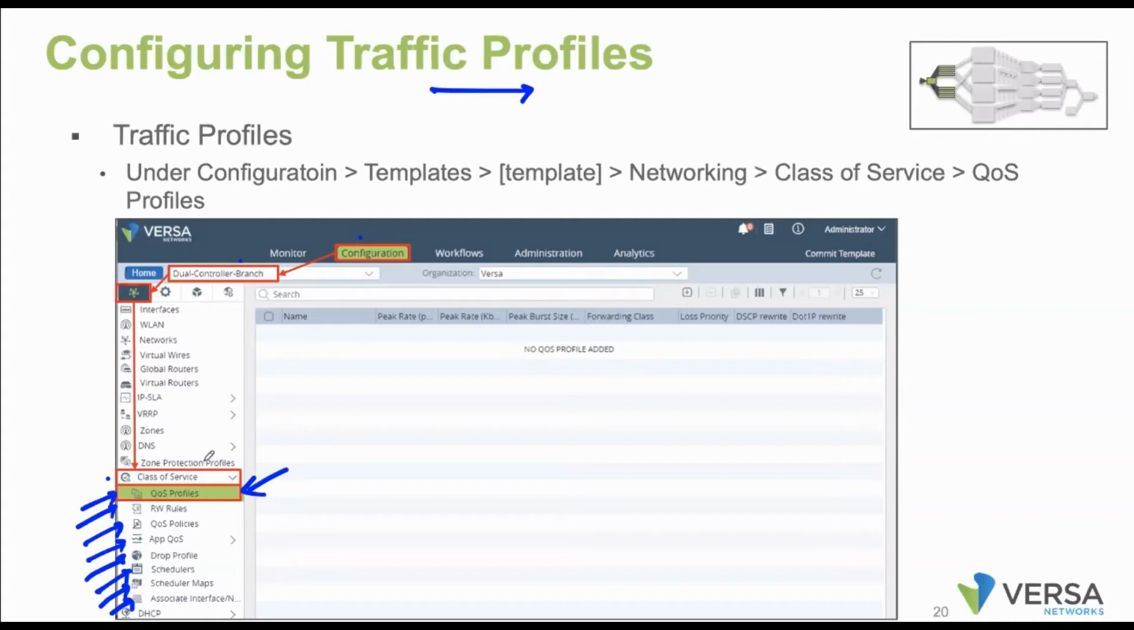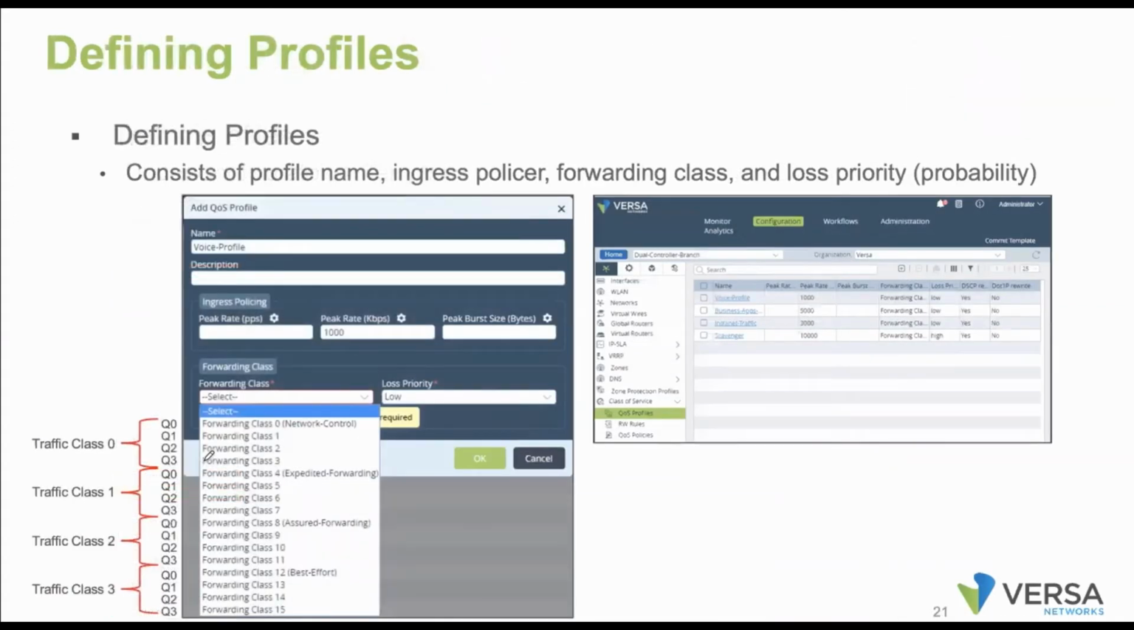I'm going to the QoS policies, QoS profile, adding a name to it. Whenever you are trying to create a profile, you add a name to it. As we discussed, you can assign the forwarding class, you can assign the loss priority, and if you want to perform policing, there is a policing option. There is also a rewrite checkbox below the forwarding class. If you are interested, you can check that box.